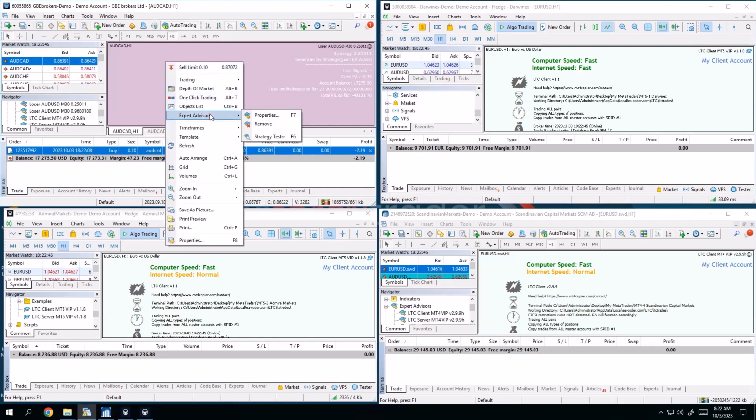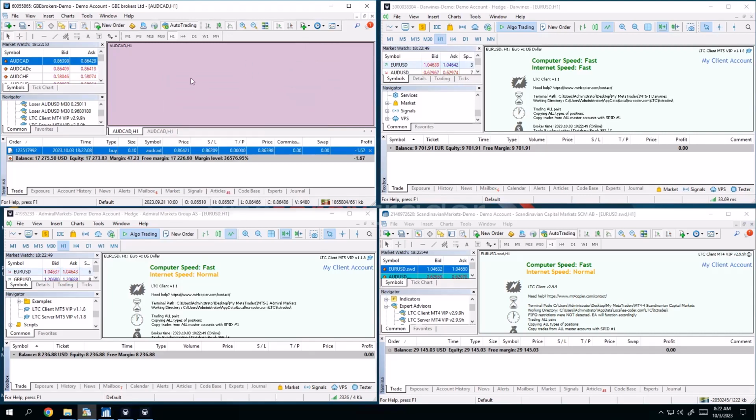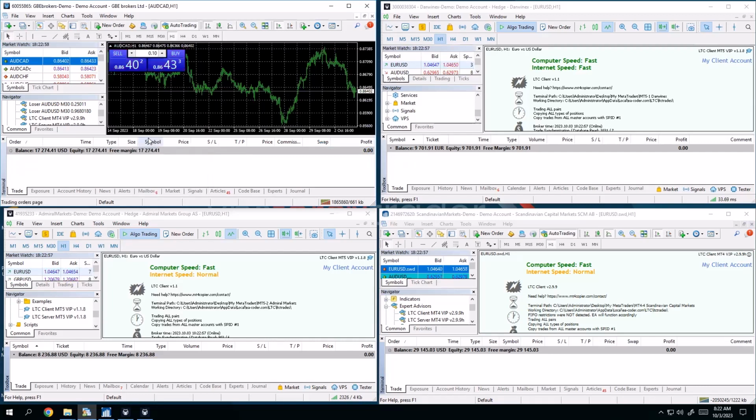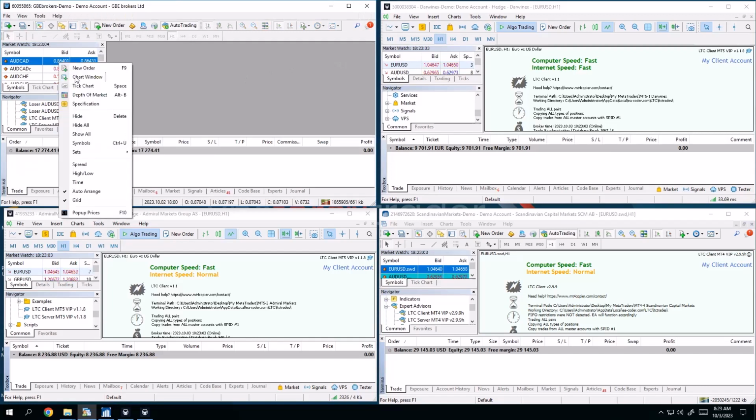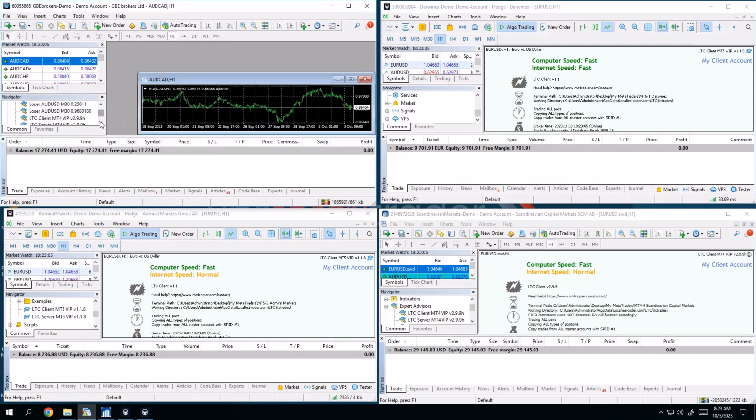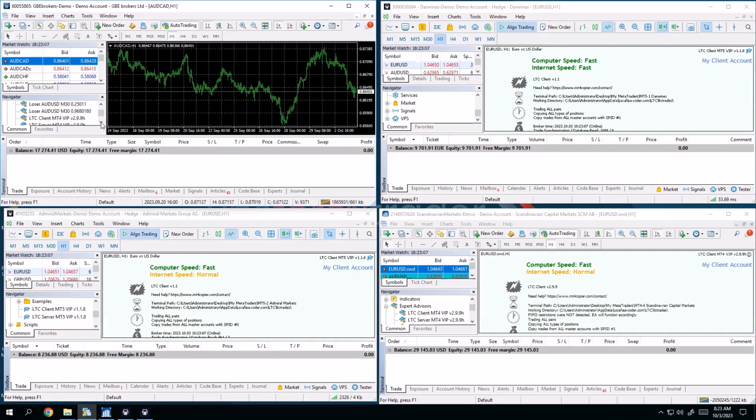So if we go to expert advisors and remove it, now it's an empty chart. We don't have anything there. So that's the wrong way to do it, guys. Let me close that now. I'll close this one as well. So let's start from the beginning. I'm opening a chart. I'm attaching Series A.